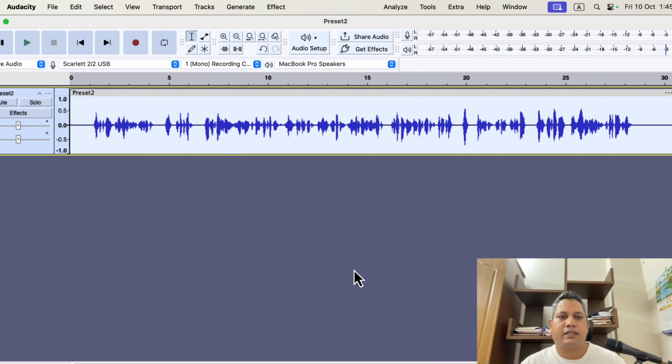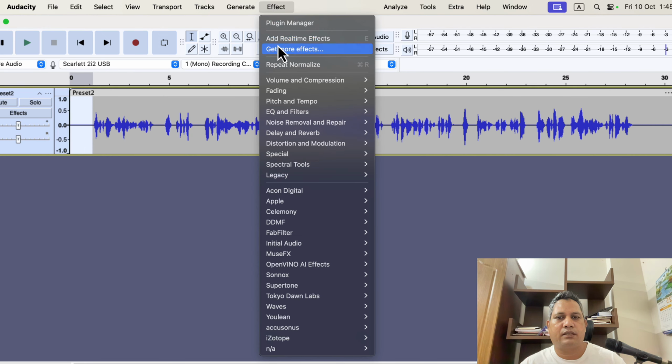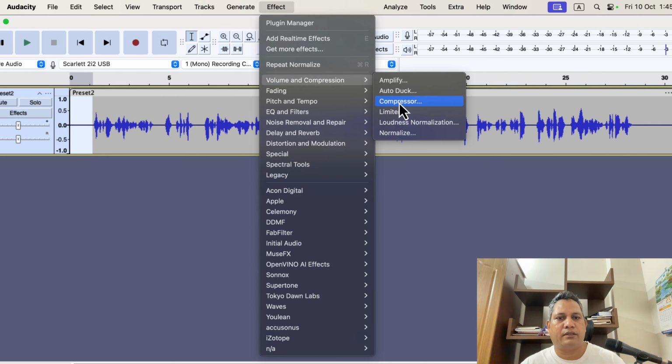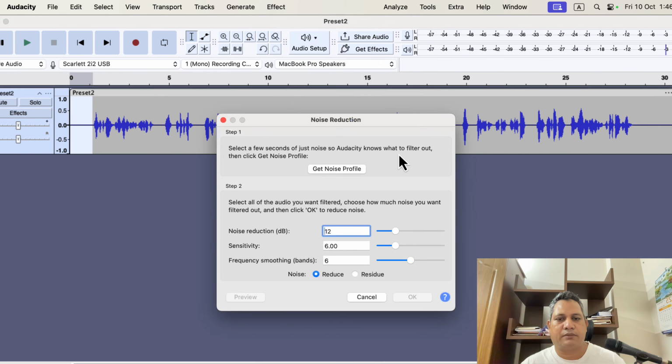To use noise reduction in Audacity, your first step is to select a part where you have only noise, no talking, only noise. For example, the beginning of this audio has just noise. I'll select that and go to Effect, then Noise Removal and Repair, and then Noise Reduction.